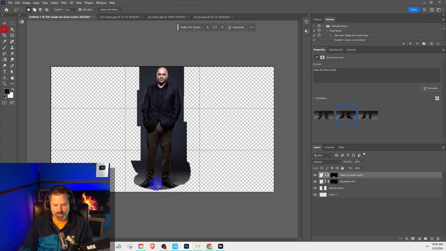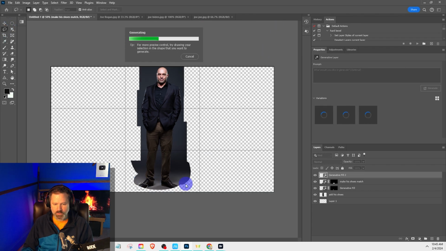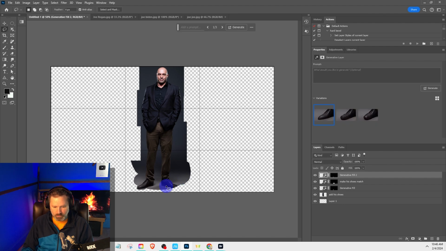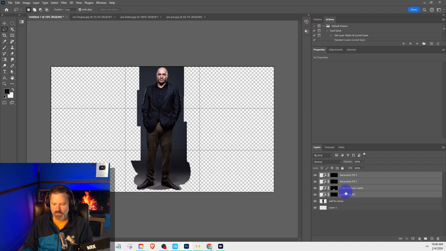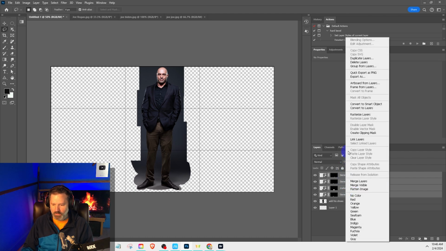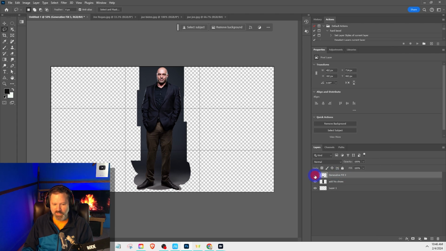Okay, let's try lasso. Generative fill, generate. Don't extend the shoe again. Okay, good. Same thing on this one. No, deselect. Okay, generative fill, generate. Okay, that's fine. That's good enough. So all those layers that we just made, we're gonna shift and highlight all those. Right click. Again, you know what we're gonna do. Merge layers. Okay, so now all of that is one.